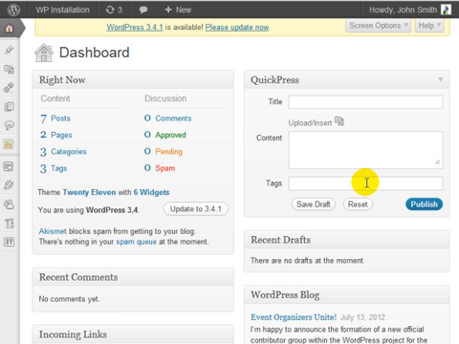There are two different ways of going about doing this, and we're going to talk about both. Number one, by using the WordPress image sizing feature whenever you upload your images. And number two, by using a WordPress plugin.